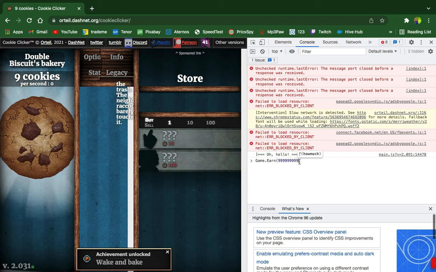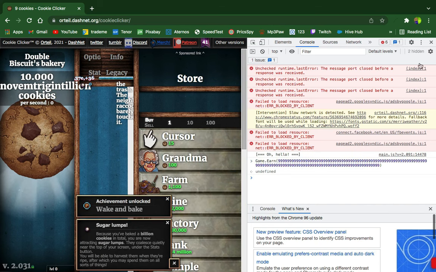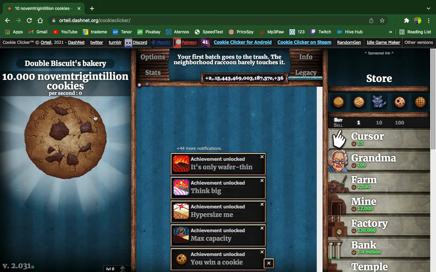I'm going to do a lot, literally. As you can see, I want a lot of cookies, and then you just do the other bracket. Now, if I press enter, look at this.